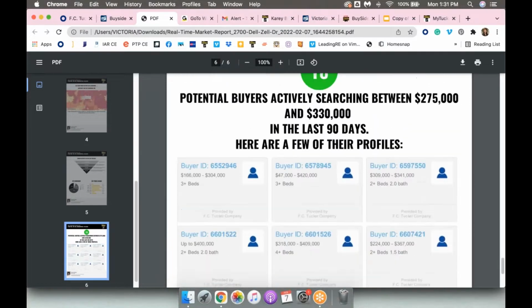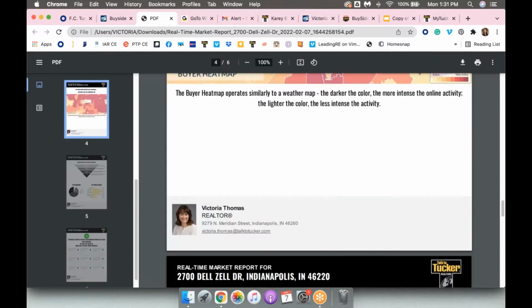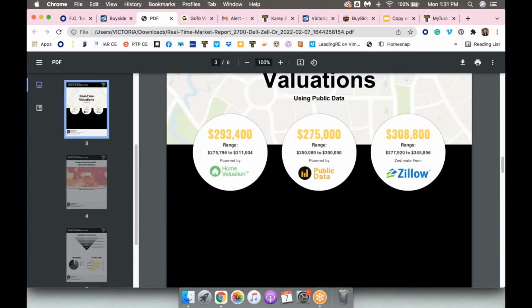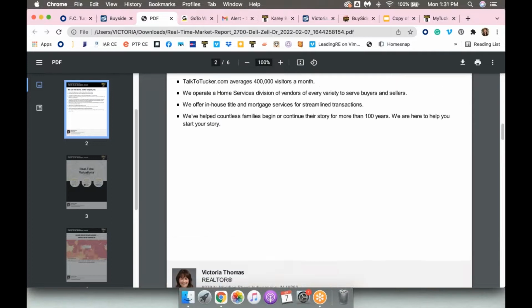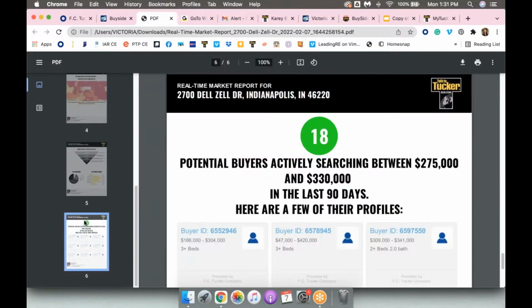So this BMA is just a really nice piece for you to use to help you win the listing. I think it looks really slick. It's branded, it's got all your info on it. You might print this out on nice white paper in the office and even comb bind it as part of your listing presentation. Okay, so there's where those buyer IDs, or these numbers, are coming from: saved searches on talktotucker.com. Do I have any questions about how that part works?